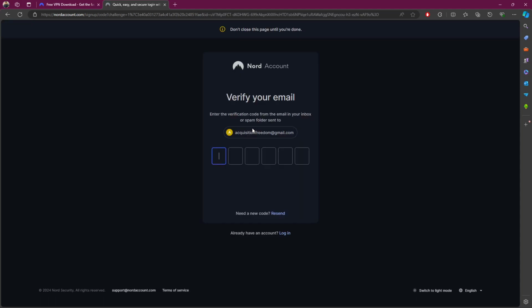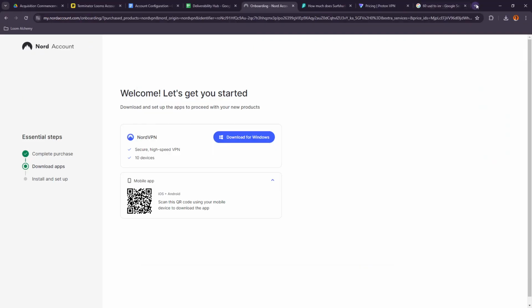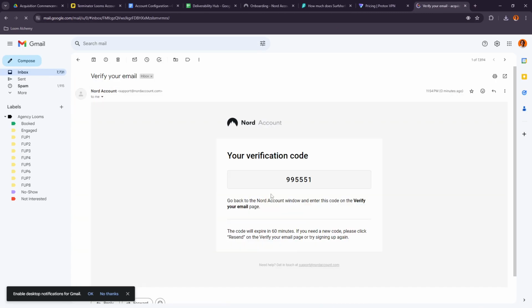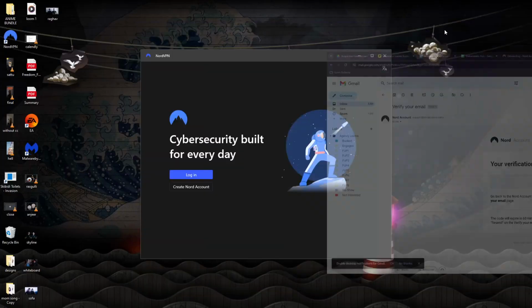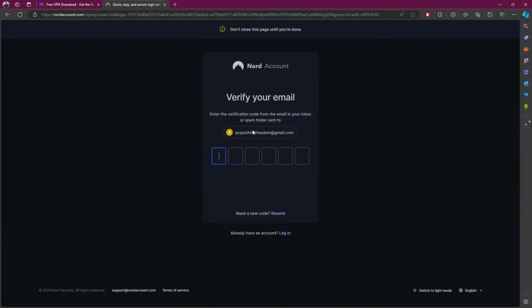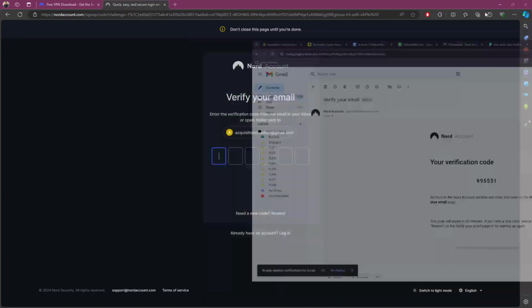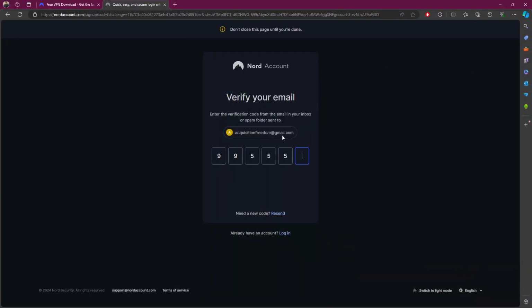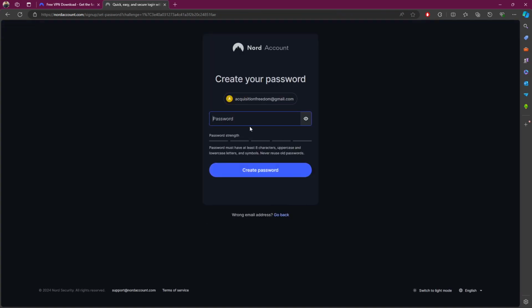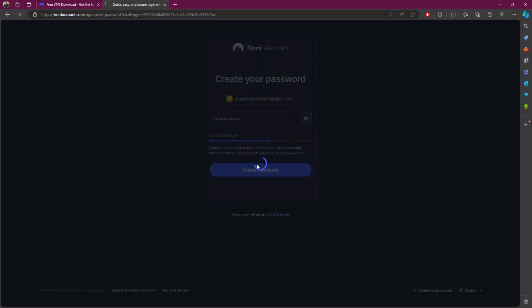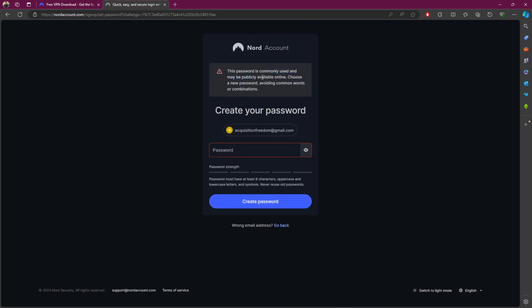acquisitionfreedom@gmail.com, continue, and we'll get this email thing here, and this is the code I just got. I'll be pasting it in my main browser. I'm not sure if I'm allowed. 99551. Yeah, now we set up a password. I guess it finds the password is commonly used. Okay, I'll need a different password. I'll be using something else.